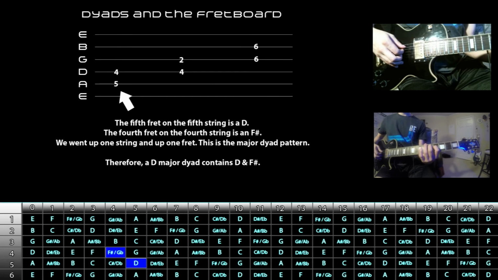The 5th fret on the 5th string is a D. The 4th fret on the 4th string is an F sharp. We went up one string and 1 fret. This is the major dyad pattern. Therefore, a D major dyad contains D and F sharp.